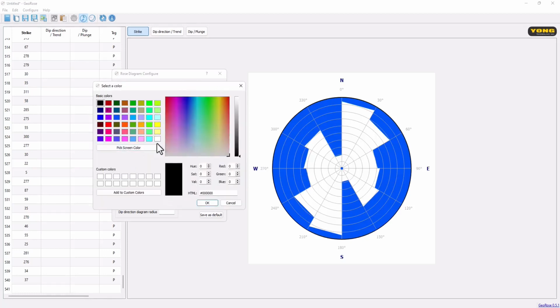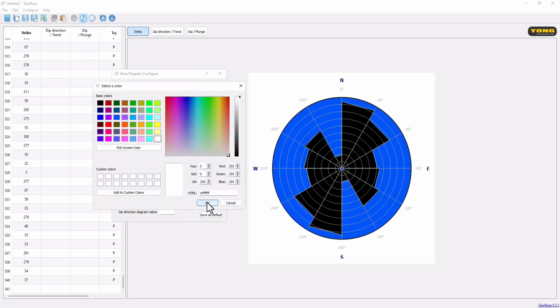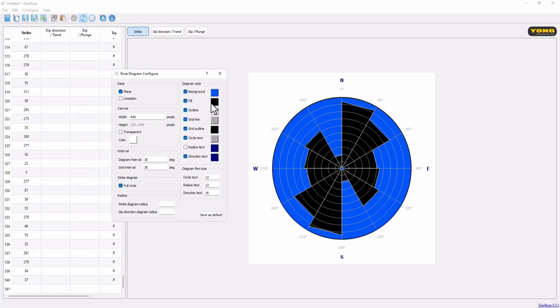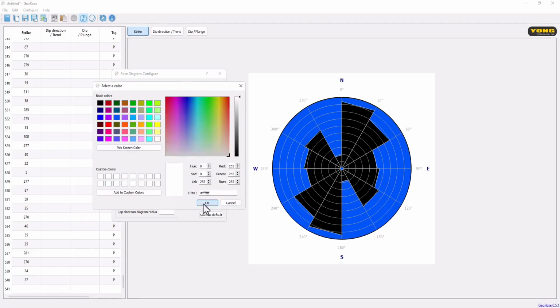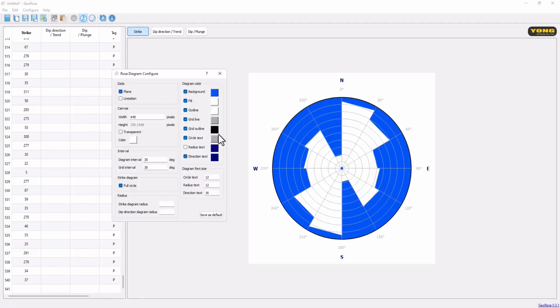Outline. Okay, somehow the outline is affecting the fill. But no worries, I'll just make the fill white and let it be like this. Now let me see, there's something I'm looking for.